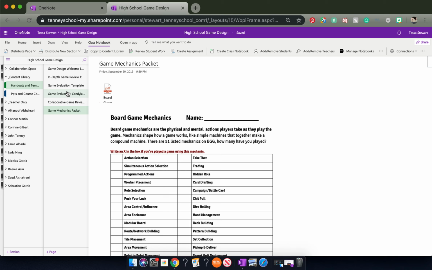The next space I want to talk about is the teacher-only space. This space is a little unique in the fact that it is not automatically in your OneNote class notebook. So you don't have to have it in there if you don't want it. I think it's very cool because it is a spot that the students cannot see at all. So you can keep your own notes there.